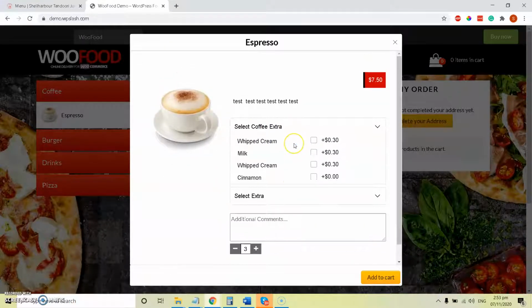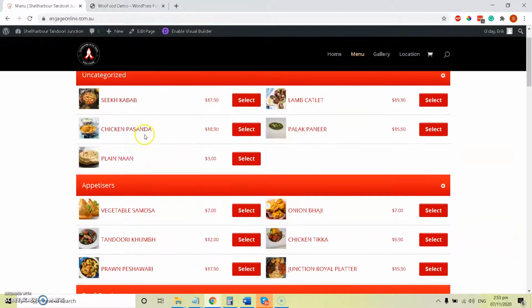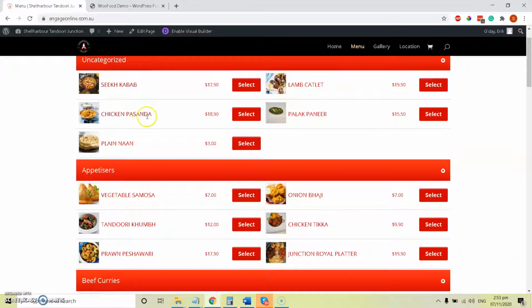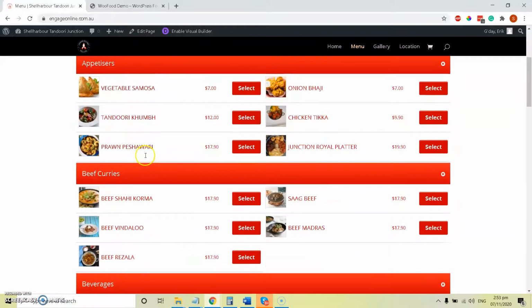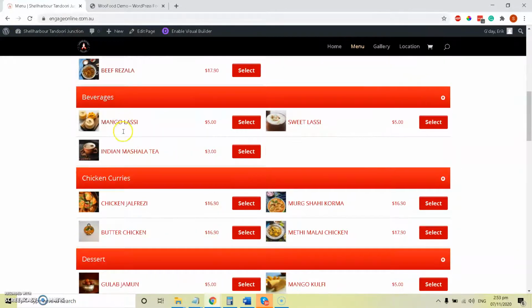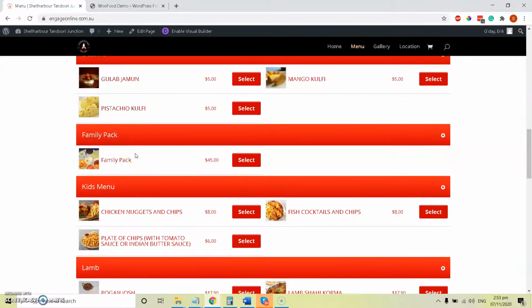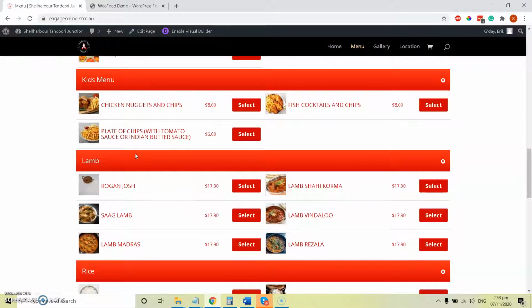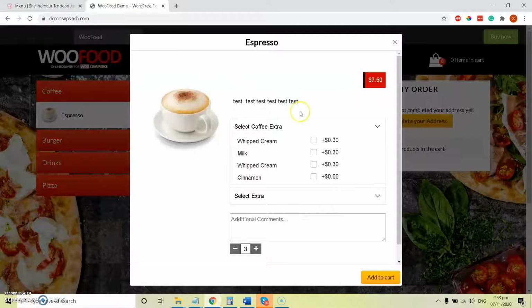So what I want to see is to have the extras in the field. So for example, if they order dishes like chicken pasanda, they should be able to add breads or rice. And for beef curries, they should be able to add rice or bread along with their orders. That's it for the extras.